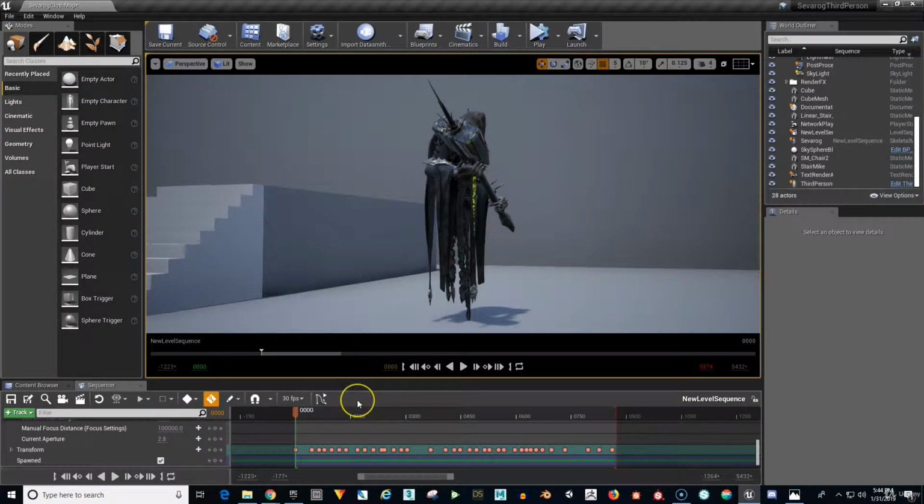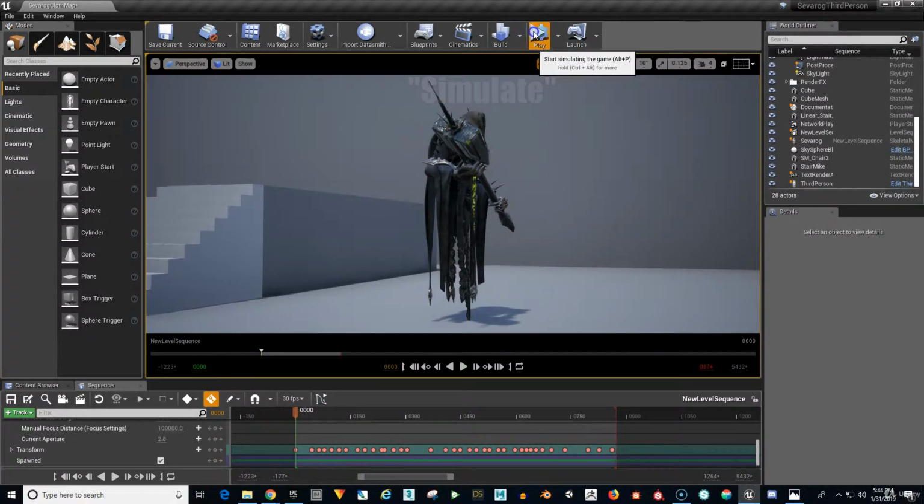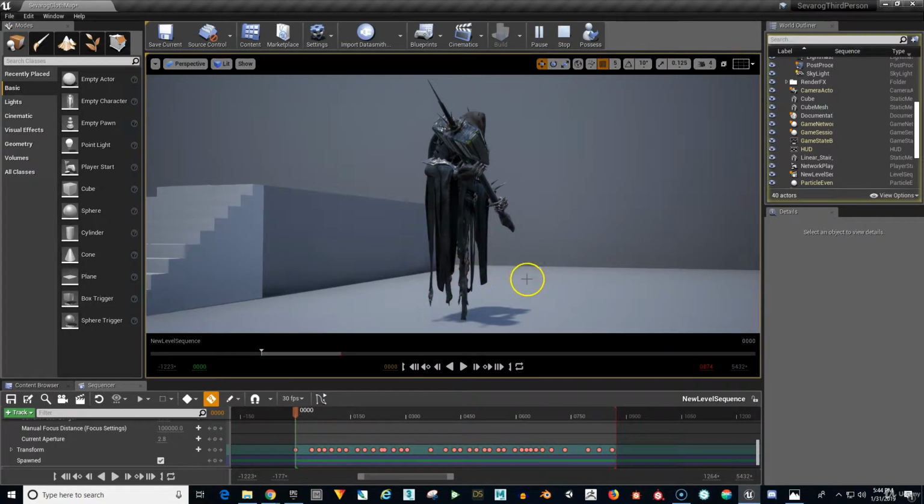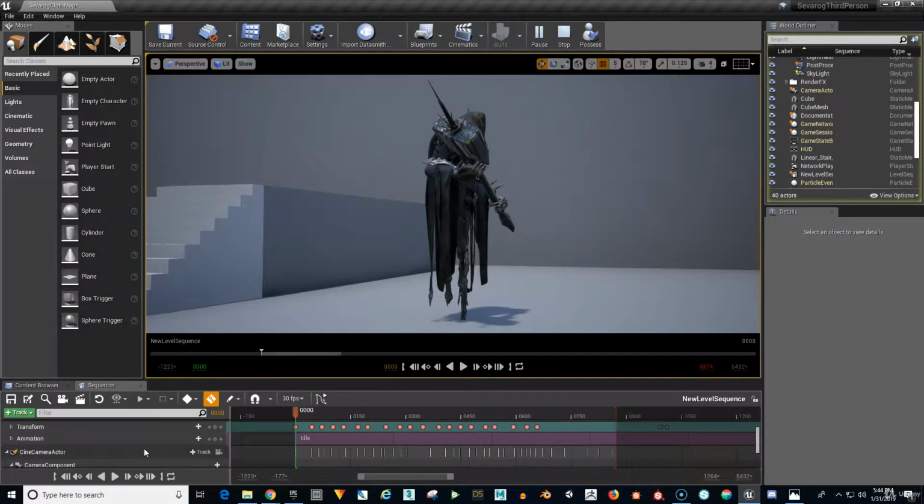What you'll want to do with your sequencer in order to see the cloth animation happening in real time is to first click play up here. Make sure that you have the setting here on Simulate, not the regular selected viewport play, but Simulate. And we're going to go ahead and click play, and you'll see that the cloth now is reacting. We're going to go through this step by step to set up this actual scene, but I just want to show you what we're going to be doing right now.